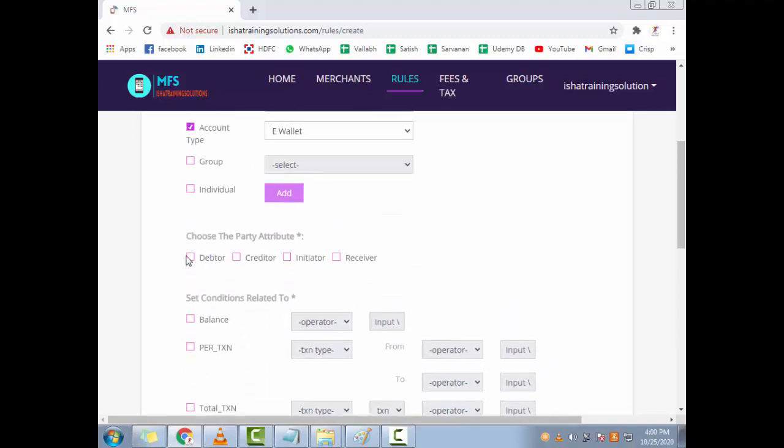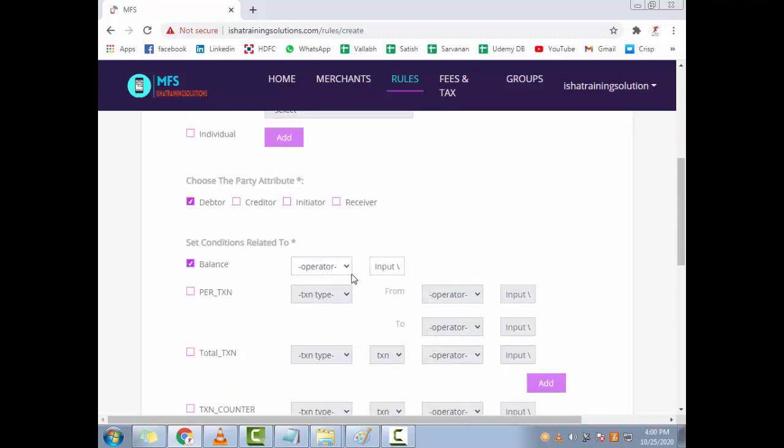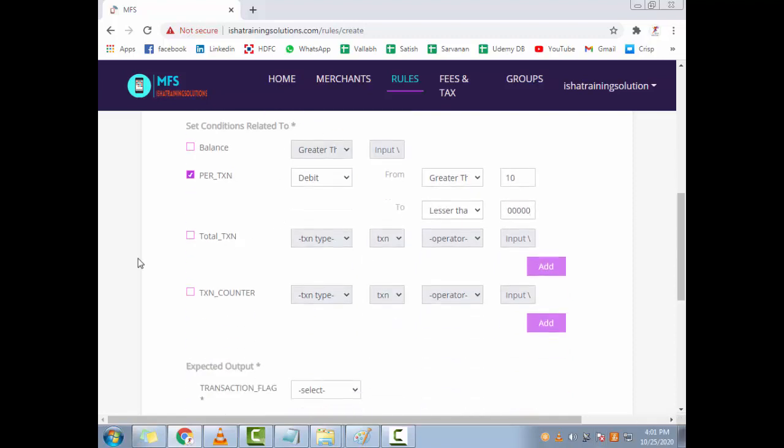Obviously the subscriber is the debitor. Now there is no restriction on the balance, let's say. Per transaction, the minimum should be 10 rupees, let's say, and then maximum, instead of 10,000 I'll put 100,000 here. There are no restrictions on the number of transactions. You can do any number of times. When you are transferring to a peer, we are restricting it to 10, but when you are paying to a merchant, you can do any number of times.